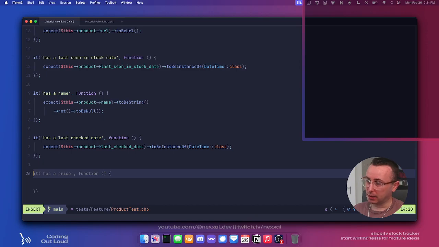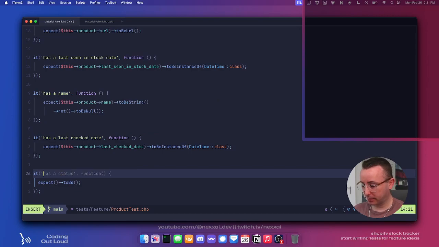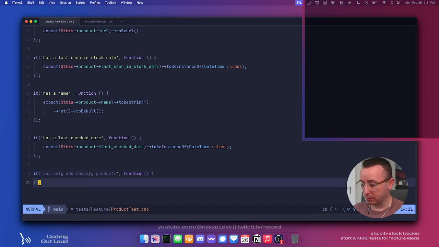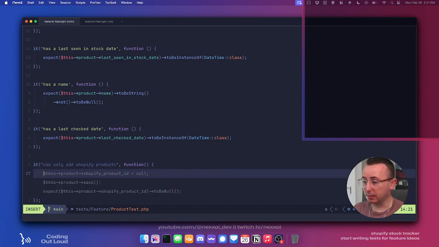let's do this. How do we want to say this? It can only add Shopify products. So what we're going to do here is we're going to actually start defining the endpoints for this API, like the web endpoints. And so let's go like, actually, no, we're going to do this in Livewire so we can use the Livewire validation. And so we can do this.